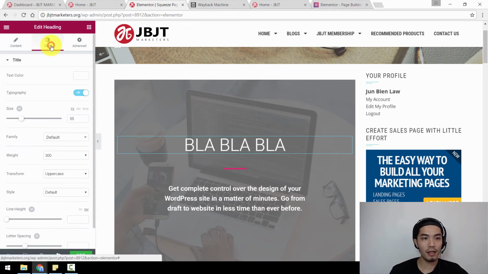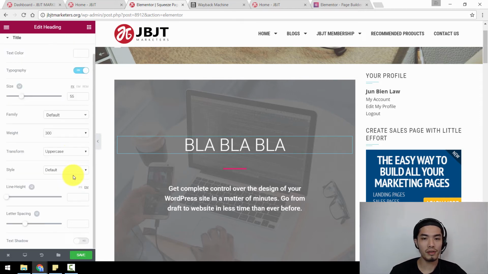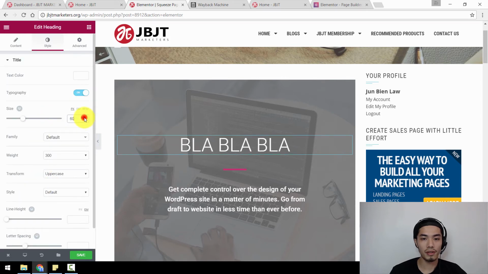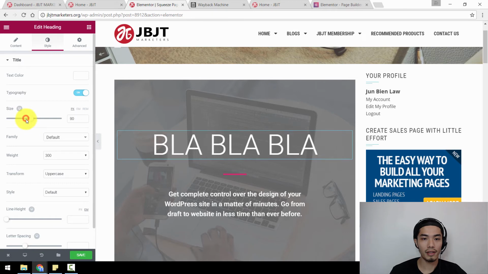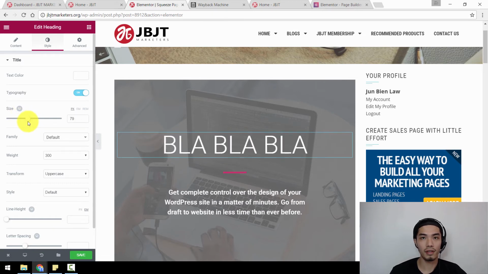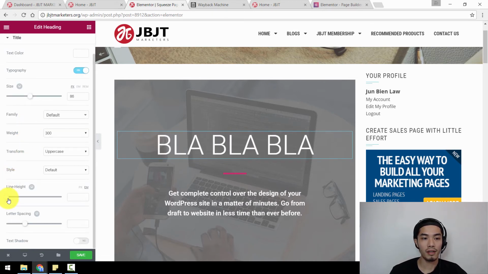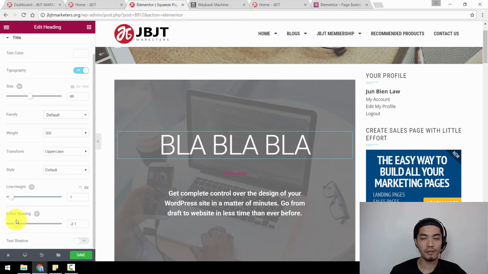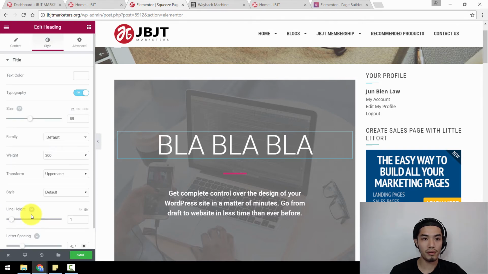When you go to style, this is where you edit your text color, text font, the weight, all these kinds of things. You can just try and narrow. It's pretty easy to do. You can adjust the size by going here and clicking it, or you can just drag this thing to adjust the size, line height. You just have to try and narrow and see how it fits your preference.